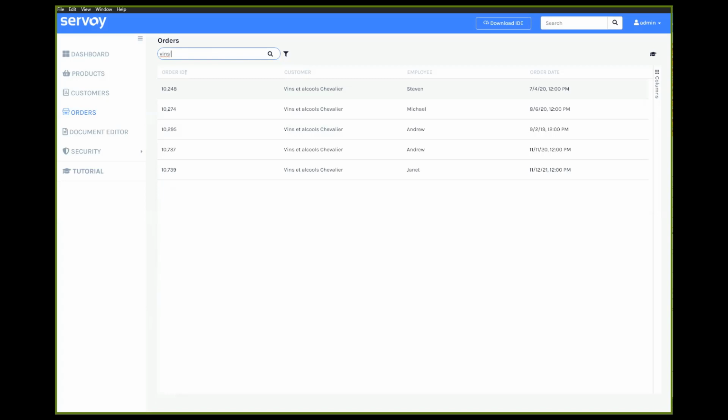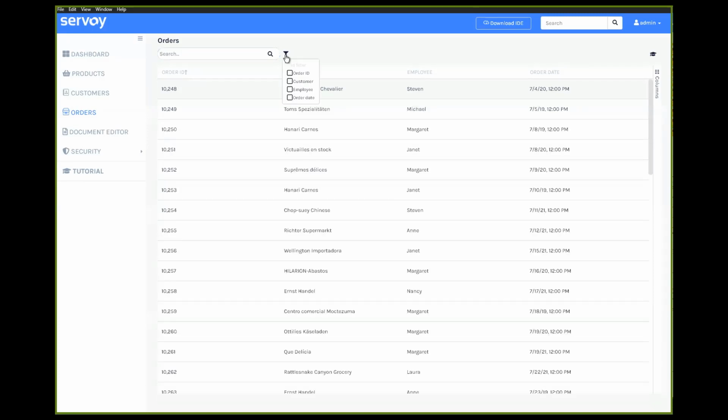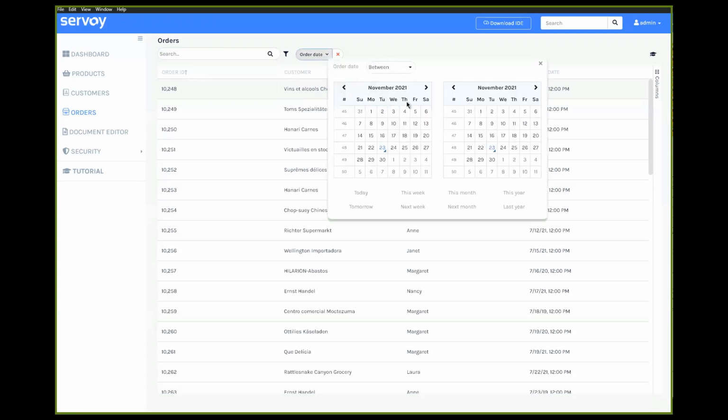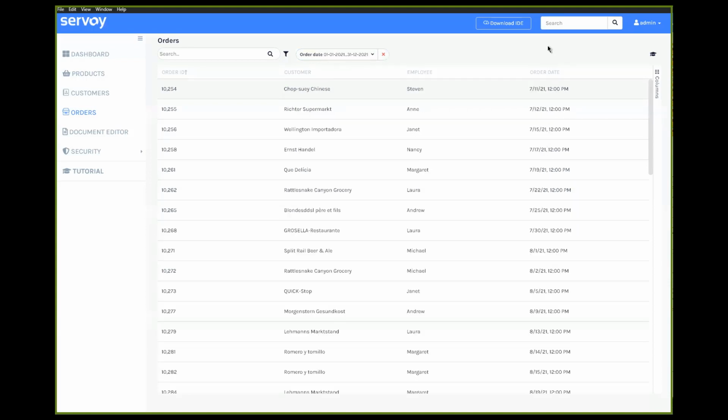Say we wanted to search not only on the customer, but maybe on a specific employee, we can also put his name here and it'll narrow down the search further. The other field we added the search on was the order date. We can actually apply a filter to that field as well. Maybe we want to look up any of the orders from this year only. And here you have it.